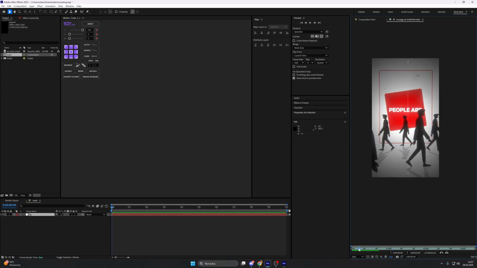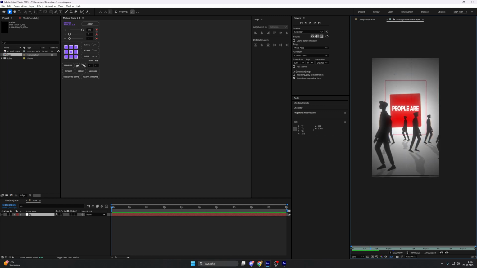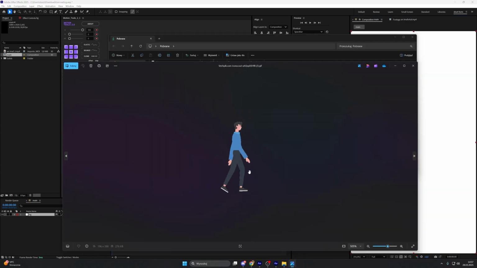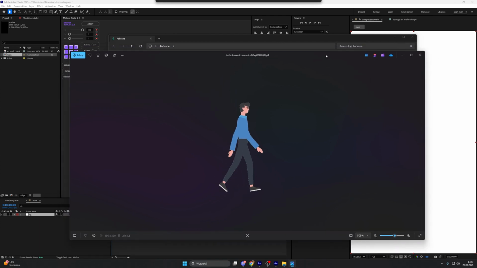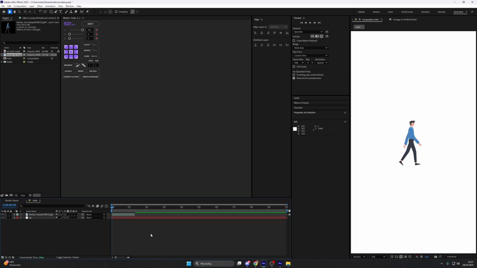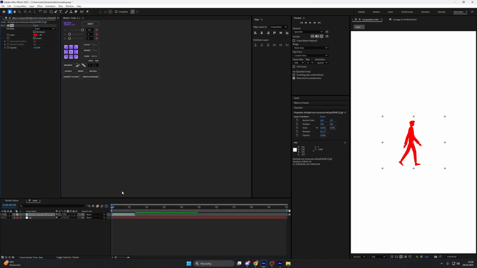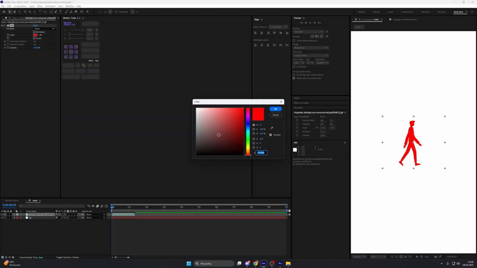So let's add this GIF because I found animation like that in GIF format file, so let's import that. Okay, so right here I have this GIF. Of course, all assets along with project file you can find in the description. I'm going to upload this to After Effects right now. Okay, perfect. Now let's add here fill effect and let's set color to black instead of red.